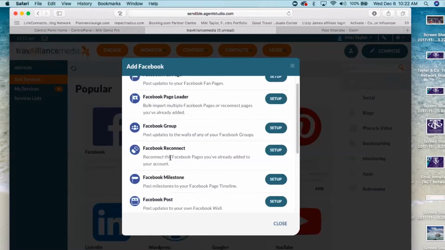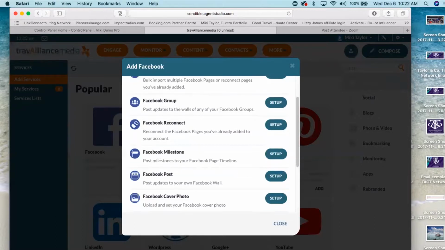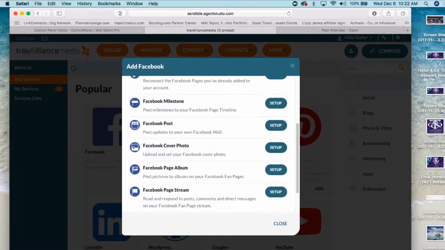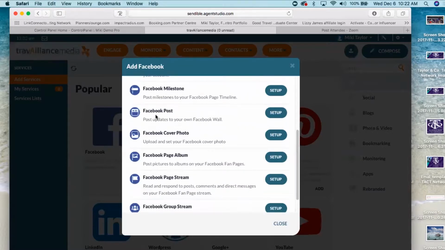The next is just the Facebook Reconnect, where you have to do a reconnection of your Facebook page. You can post milestones to your Facebook page timeline. And then Facebook post, if you don't have a business page for your agency, which some do, some don't. I have both, but the reason why I post to both and include both in this platform is because I have more followers on my personal page than I do with my business page.